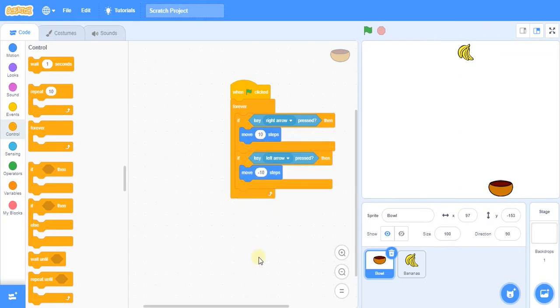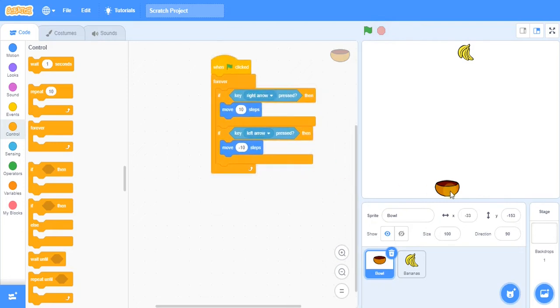It is separately kept here. So whenever I am pressing right, it should move 10 steps per click. So here let us see. Green flag is pressed, right and left. So our bowl is moving right and left fine. Stop the program. And the coding for the bowl is done. Let us see the position of Y here as it moves.